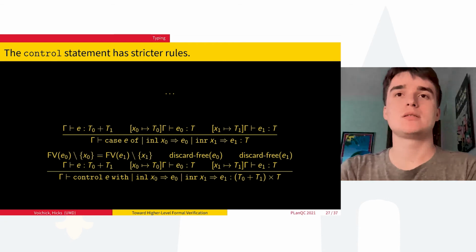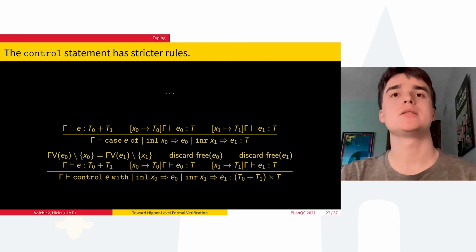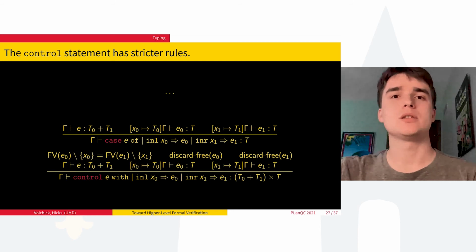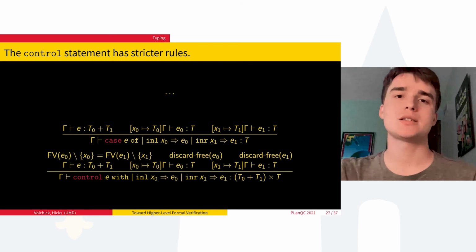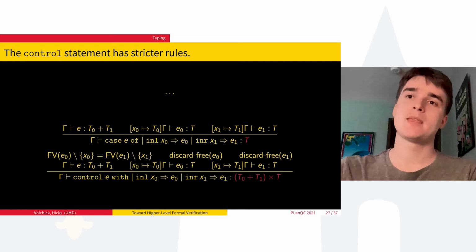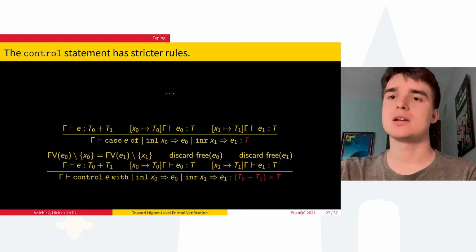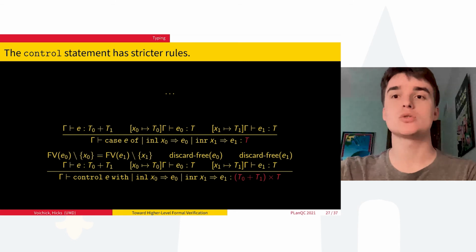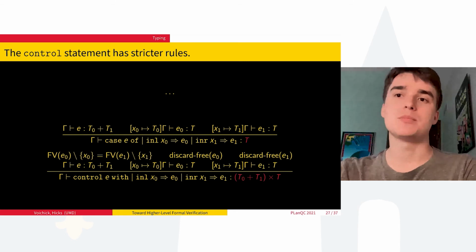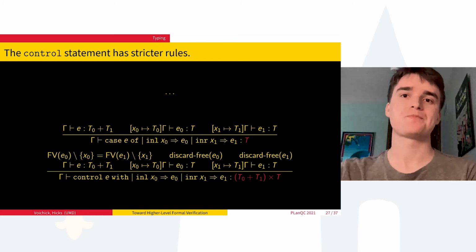One other thing that's typed a little bit differently in Quantum 1 is the control statement. So you can see here we're comparing the typing of the case statement versus the control statement. The case statement acts pretty much like it would in a classical language. You can see it outputs something of type T, which is the same as the type of the branches E0 and E1. But the control statement outputs a pair containing both the input thing that we're controlling on, as well as the output of the branches, which is of type T.